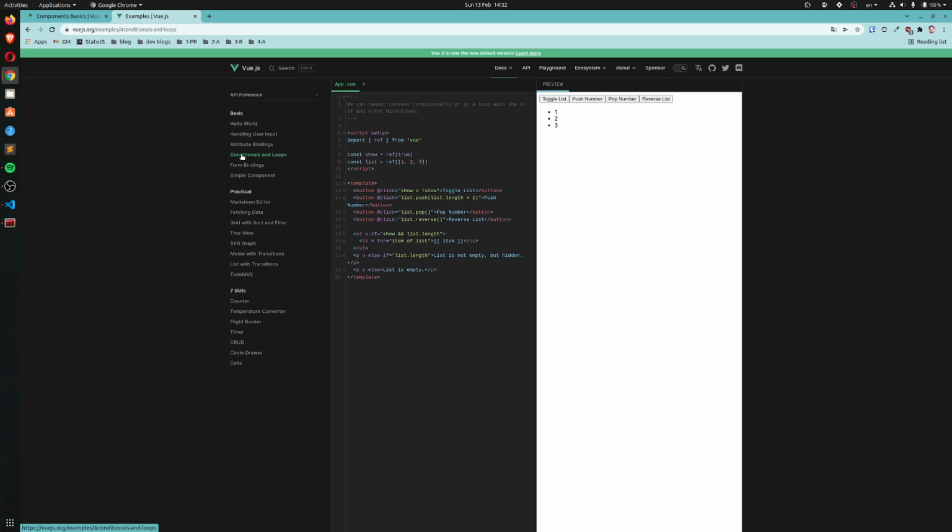Then we have conditionals and loops. We have a show, which is true. We have a list, which is a list of numbers. And then we have here 4 buttons. The first one changes the value of show from true to false, and vice versa. And this show is here, v-if, if this show is true, renders the list, if not, hides the list. So this shows or hides the list.